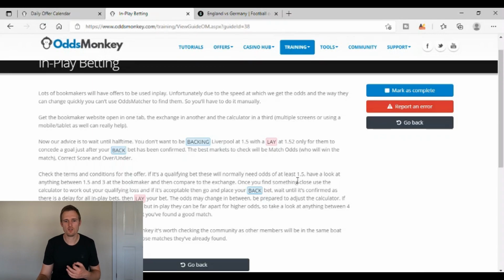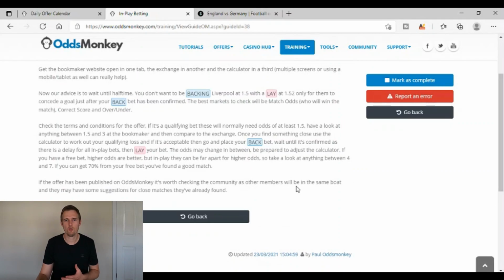these will normally need odds of at least 1.5, and it says have a look for anything between 1.5 and 3 at the bookmaker, then look to Smarkets to compare those odds to make sure that they're close enough. Once you find something close, use the calculator to work out the qualifying loss, and if it's acceptable, go back to place your back bet. Wait until it's confirmed, as there is a delay for all in-play bets, then lay your bet. The odds may change in between, so be prepared to adjust the calculator, which you can do very quickly.